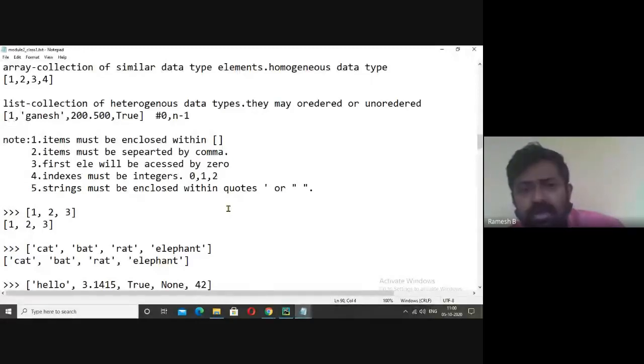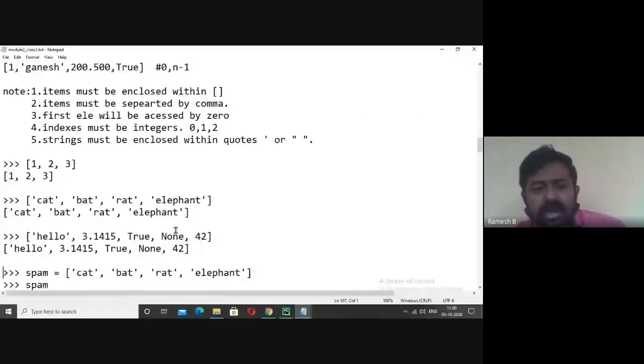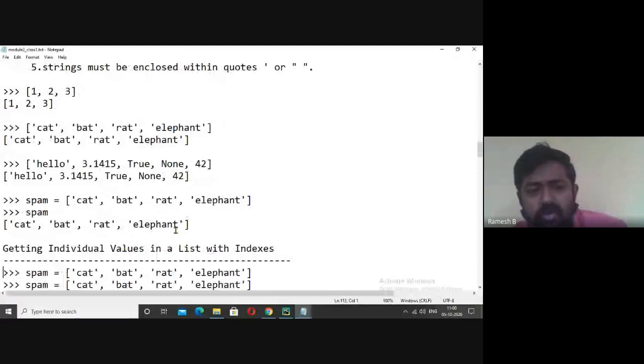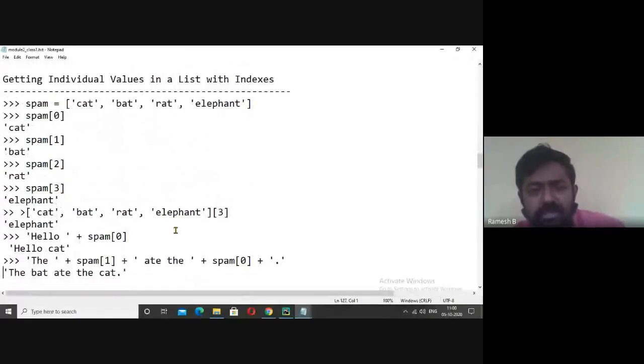The first element begins with index 0. The last element can be accessed by using n minus 1. All the elements must be enclosed within square brackets, and every element must be separated by a comma. Indexes must always be integers. Strings must be enclosed within quotes or double quotes. I have given you various examples of lists and indexing, and I told you how you can access the elements by using indexing.